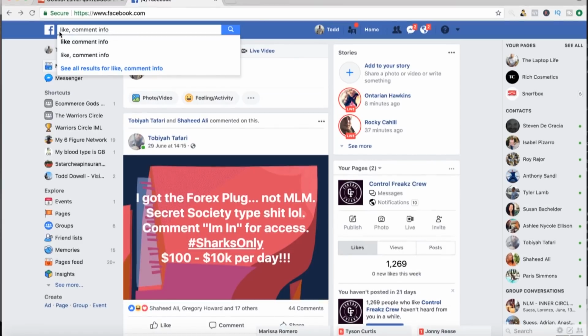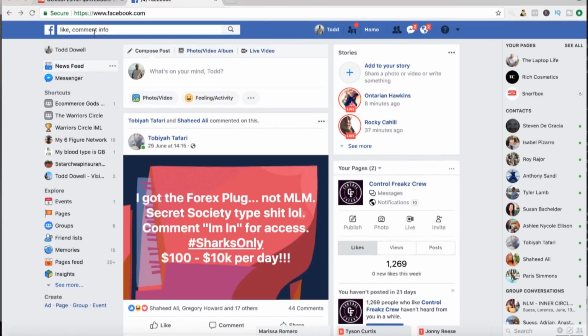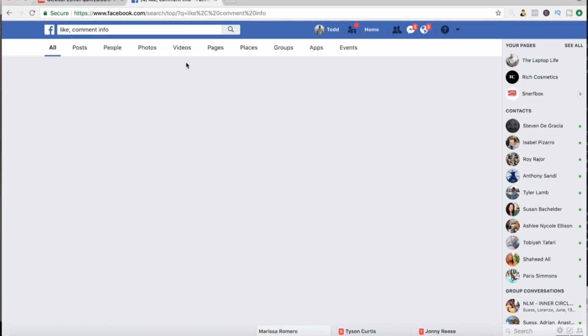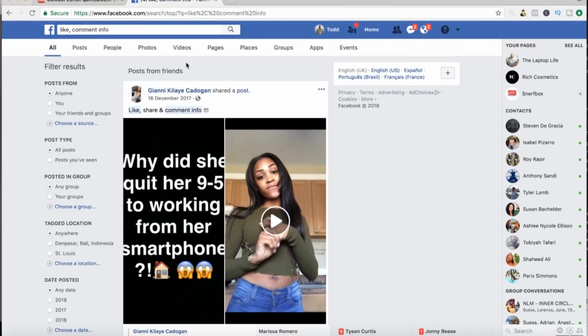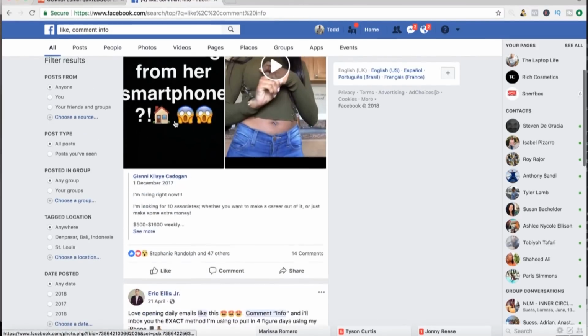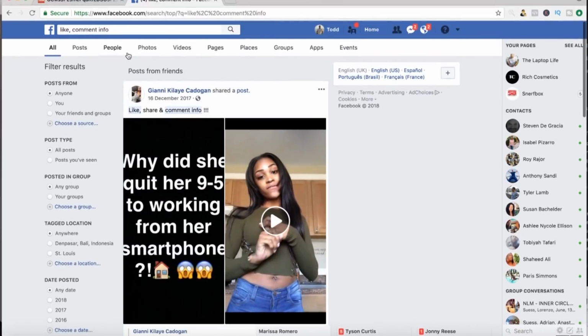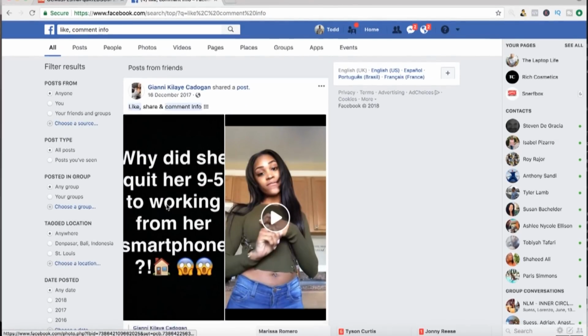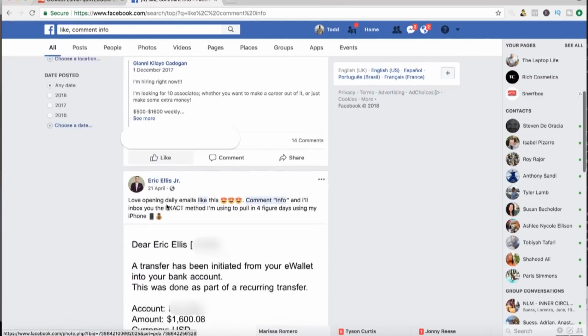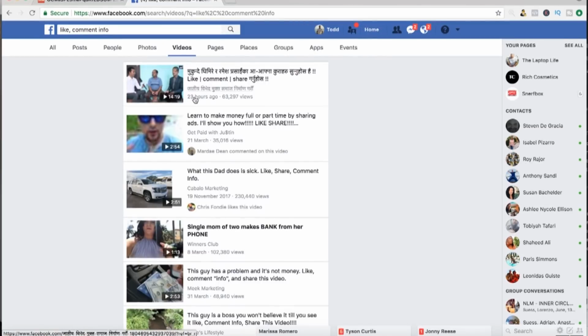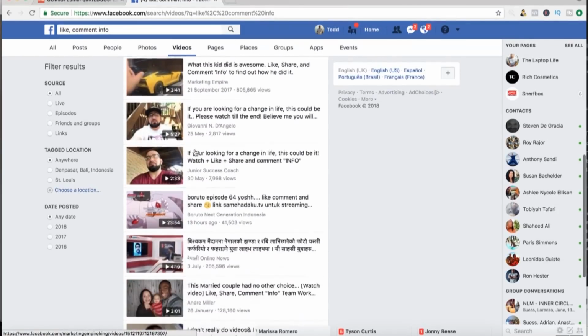Here it says "comma, comment, info," and what this allows me to do is search for ads that people posted on their fan pages that have a lot of views. Instead of going through all of these posts and not knowing what is a video, I'm going to go straight over here, click on video, and now it's going to pull up all the videos on this page.